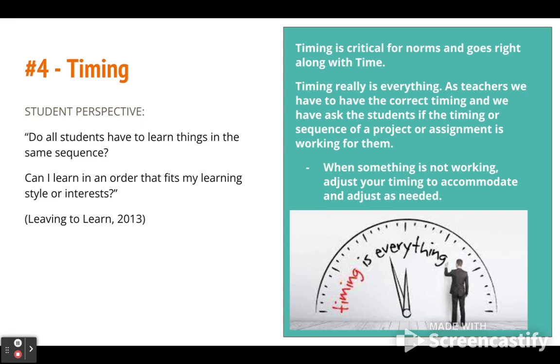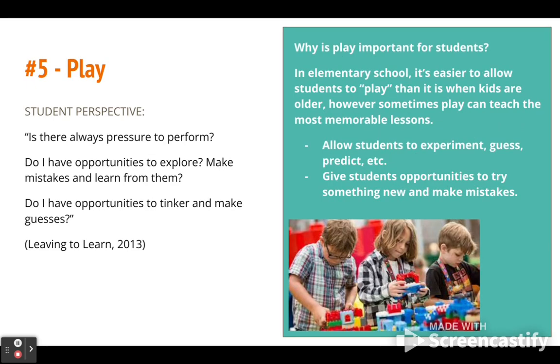It's important to think about the student perspective here, where it says, do all students have to learn things in the same sequence? No, that's something to think about for your classroom, how it works for you and your group of students. Play.